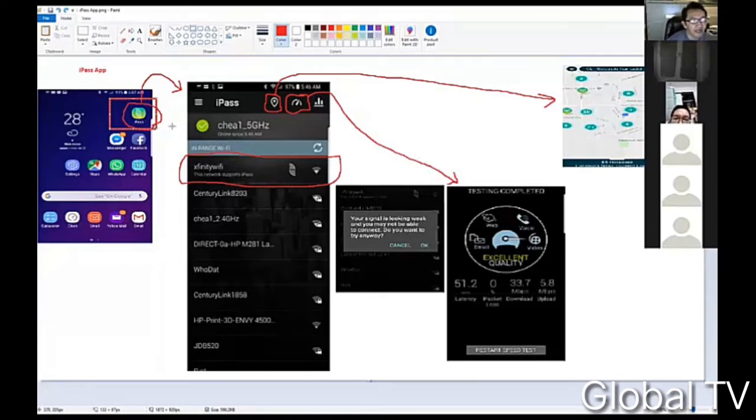By January 18, it's not going to be iPass anymore. It's going to be Global Connect. But in the meantime, when you install, it will be iPass, so just be aware of that. Once you click on this iPass icon, you will get the Wi-Fi dashboard. That's this whole thing right here.